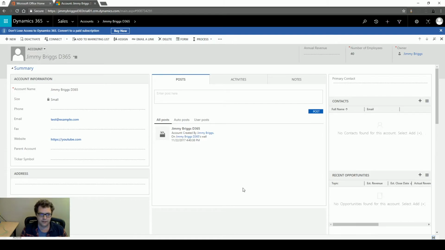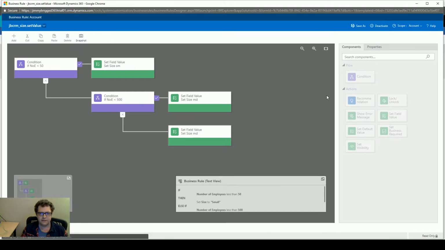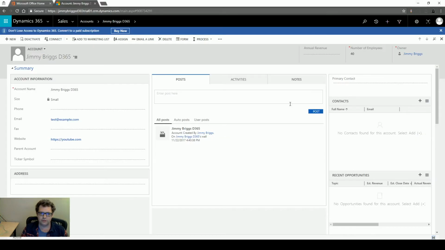That's really cool. The next thing that we need to talk about is business rule scope. You might not have seen it, but at the top here there's a section that says scope, and then it says account. What this means is that this is only running on the main form for the account. That's the only time that this business rule is applied.